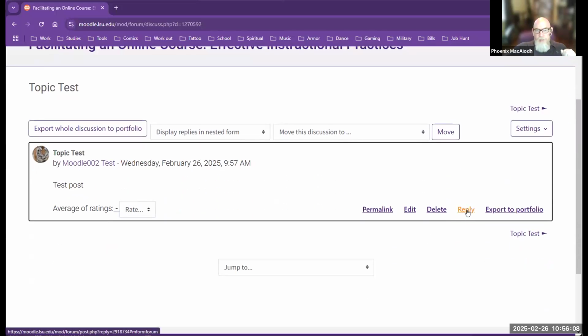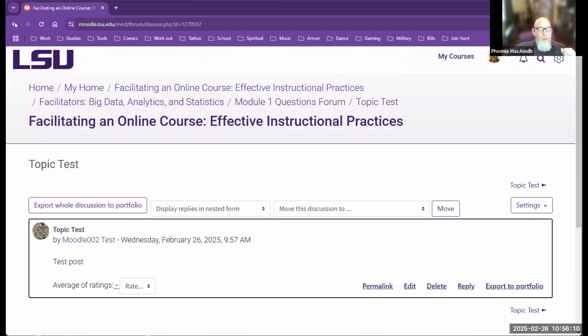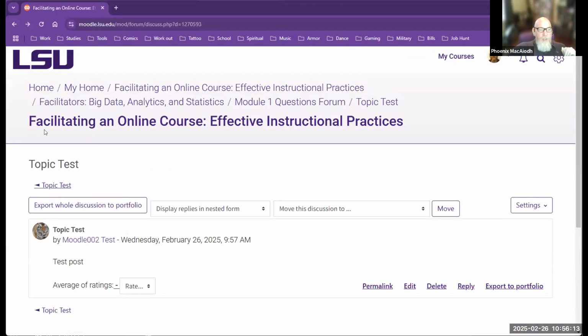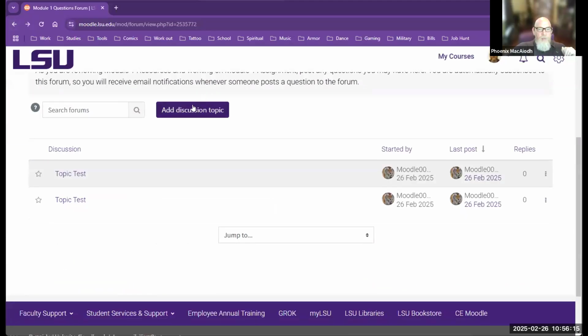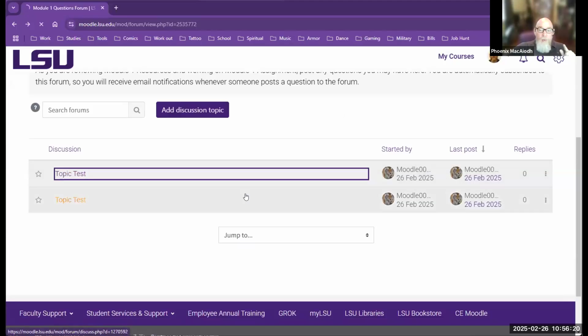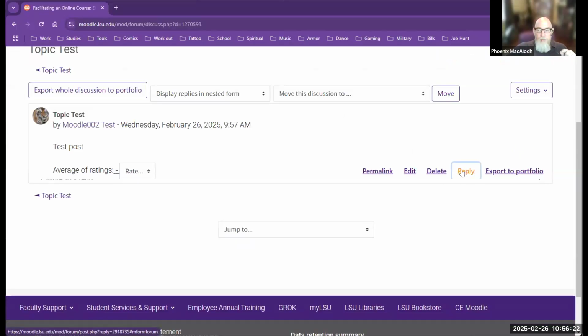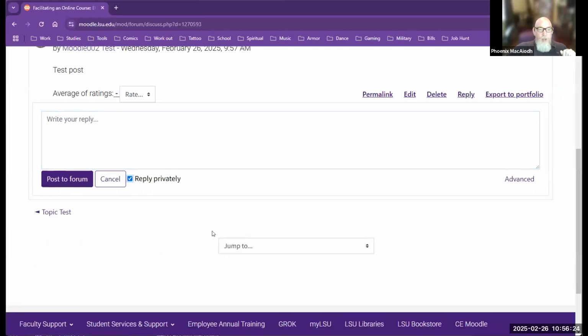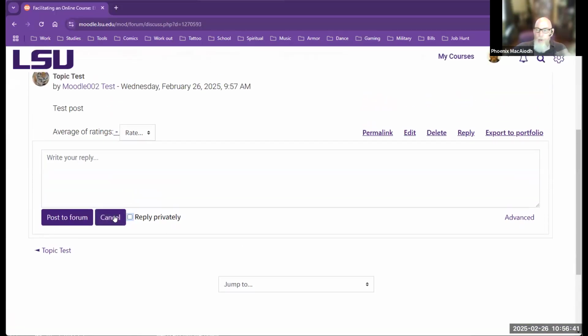Replying to forums is simply done by here. If you're wanting to create an original forum post, it's done with the add discussion topic. And in replies, you do have an option to reply privately, so that if you want to give a reply to a student and that only that student gets to see, you can do that. Or if you leave this unchecked, it'll reply in such a way that any other student can see it, so that it might be useful feedback for everyone. So you do have both options.